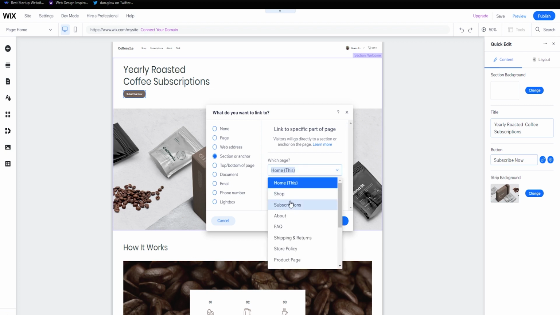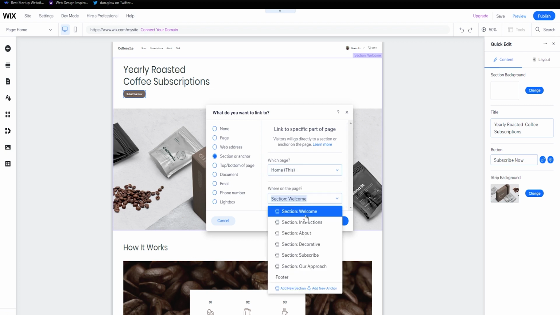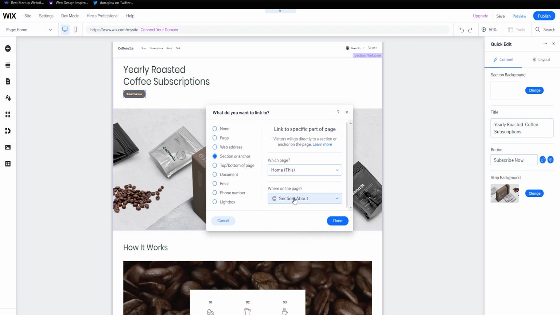So let's say we select here. We are on the home page. We have the welcome section, which is the top section right here. Then we have instructions, which is going to be this one, how it works. And then we have some other ones here at the bottom. So let's say we wanted people to go to the About Us section. Once they click the button, we would just select the section About here. And once someone clicks this button, they will just be scrolled down on the website to that section of the website. And that is great if you have specific areas or specific sections that you want users to go to once they click the button.